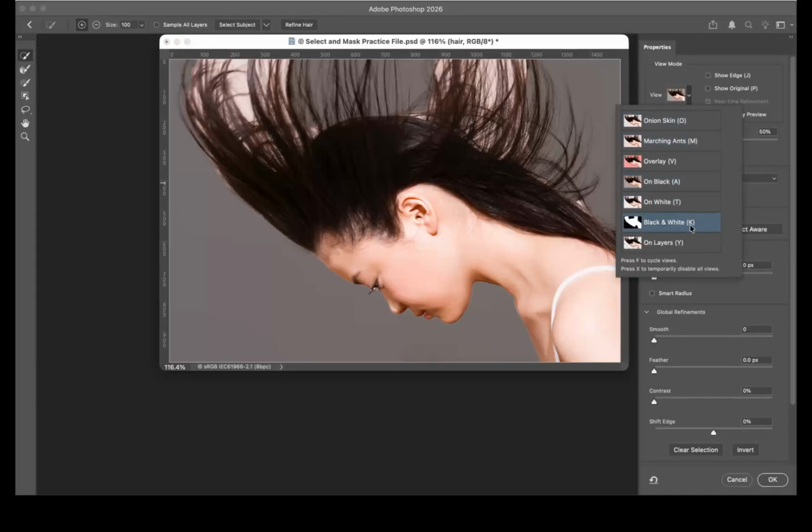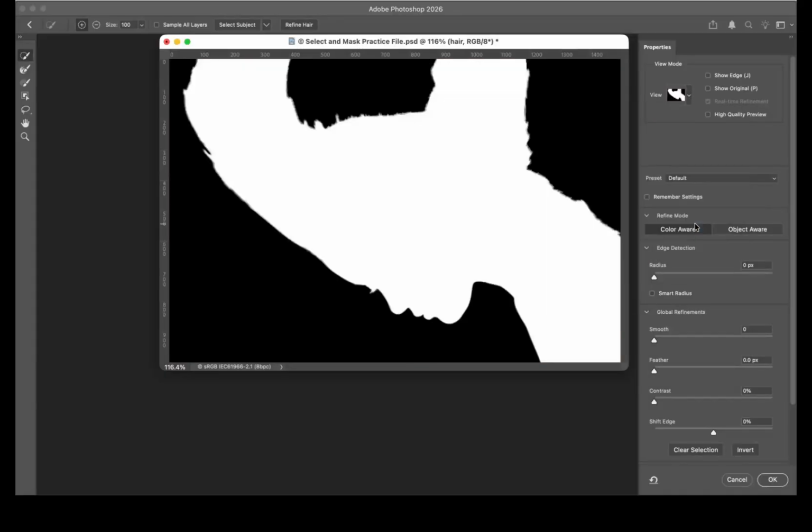If I come down to black and white, this will show me the mask that it's going to build. And again, this is not the mask you want to build. This is horrible. Look at that. I mean, it's pretty good around her face. It really gets the eyelashes pretty well, but it's horrible on the rest of the image.